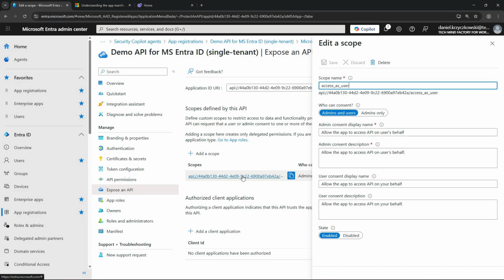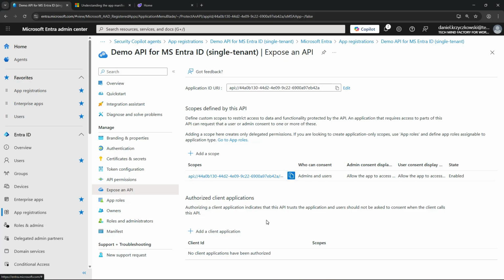Those are the examples here. And once those specific scopes are defined, an API is exposed, as you can see, using this specific URI. So API // and here we have the client ID of my API. Now I can basically request an access token to access this API.